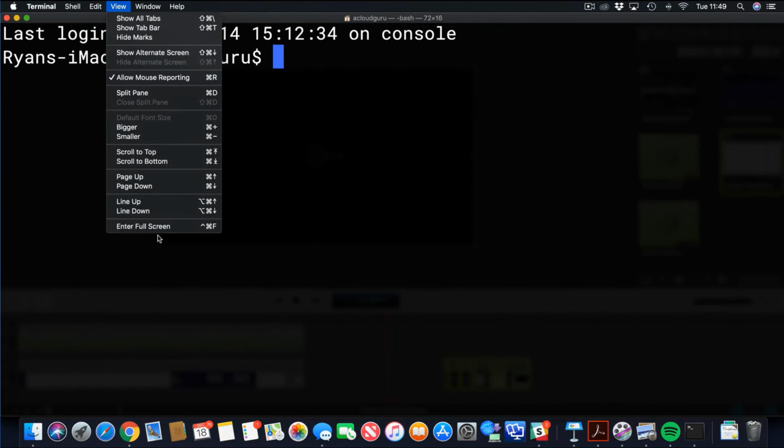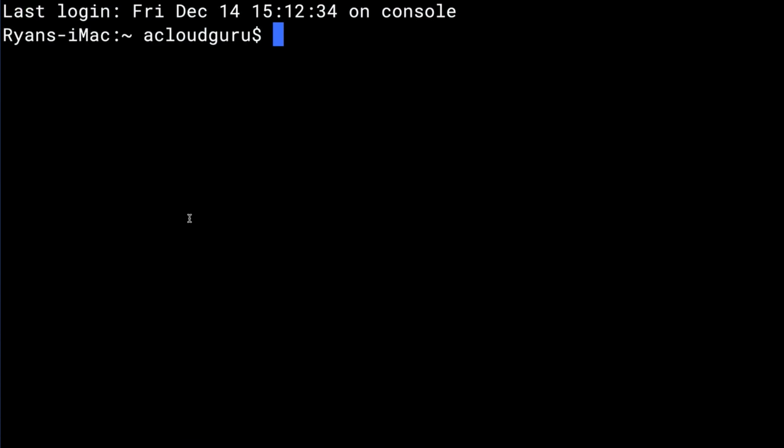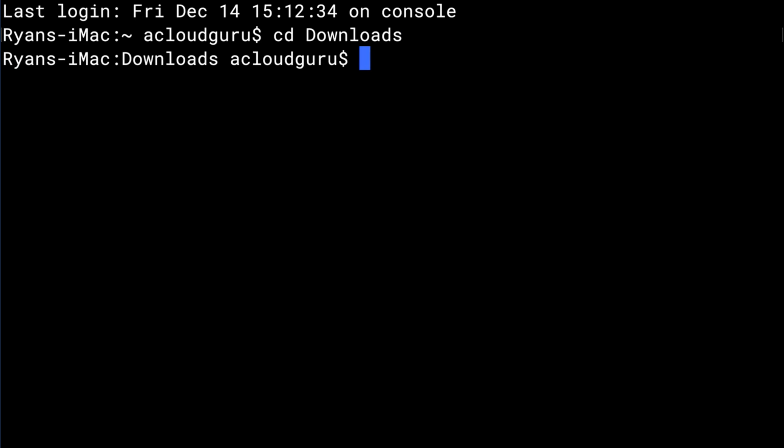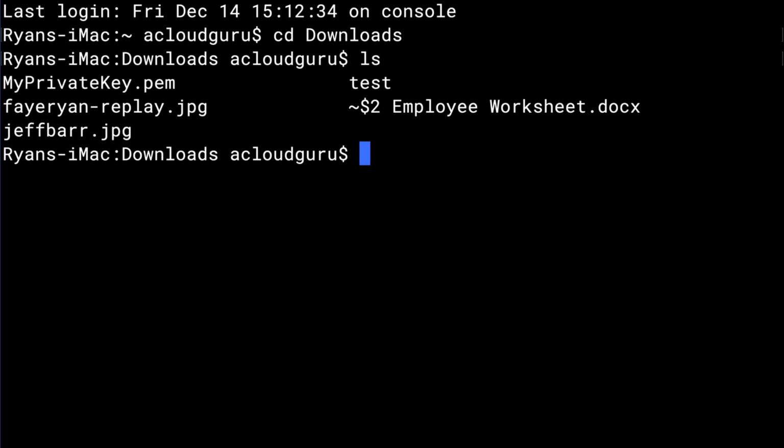So I'm in Terminal. I'm just going to go View into Full Screen, and I'm in the A Cloud Guru directory. You'll be in whatever directory you call your home screen, and then all you need to do is type in cd and then Downloads, and that will take you to your Downloads directory. If you type ls, that means list, you'll be able to see the private key that you downloaded. Mine's called myprivatekey.pem, and what we need to do first of all is change the permissions on this. So we need to do chmod and then 400 and then the name of our key.